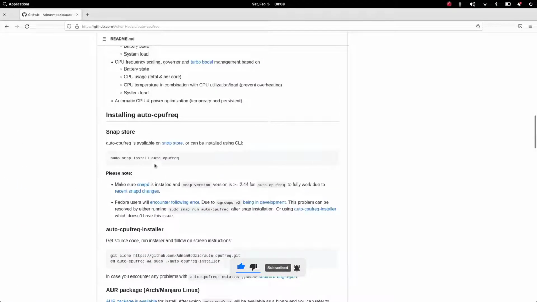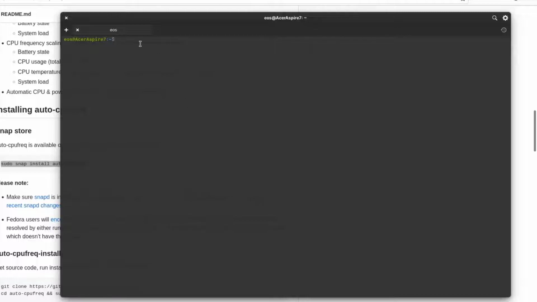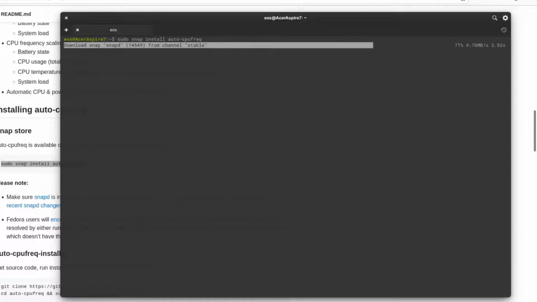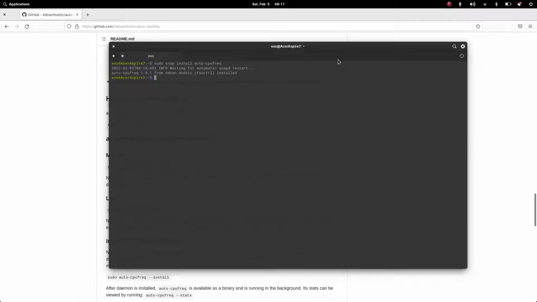After snap daemon is installed, now it's time to install Auto-cpufreq using this command. I'm simply going to copy and paste sudo snap install auto-cpufreq and hit enter. Now this will install Auto-cpufreq as a snap package. So now Auto-cpufreq is installed.